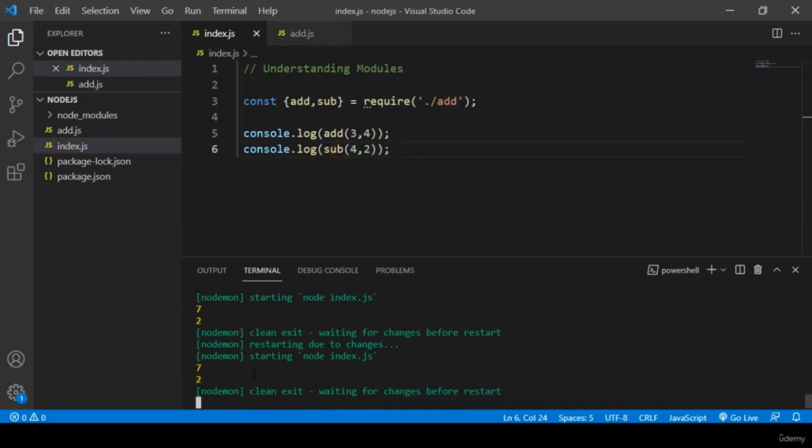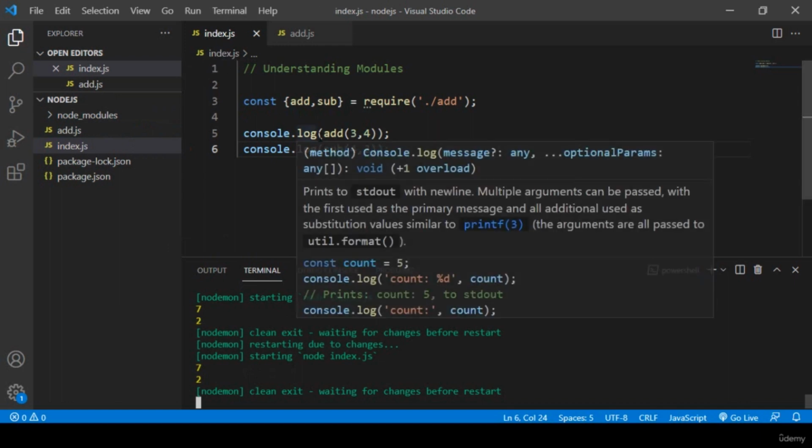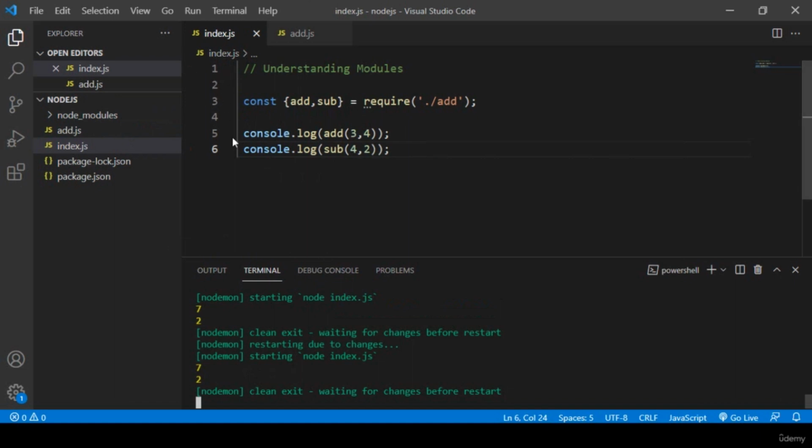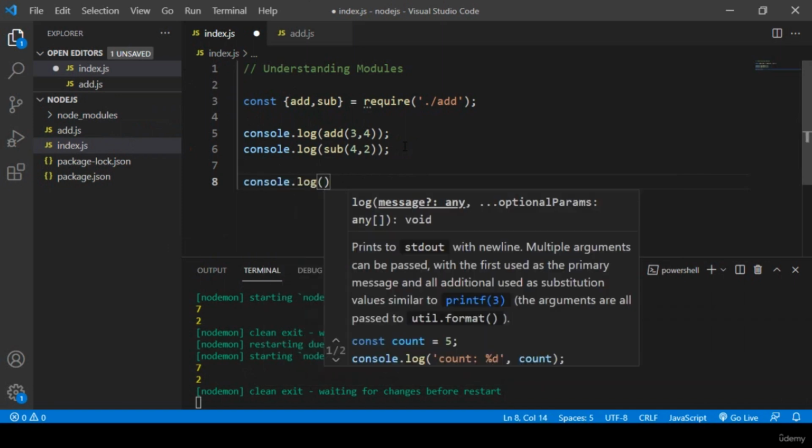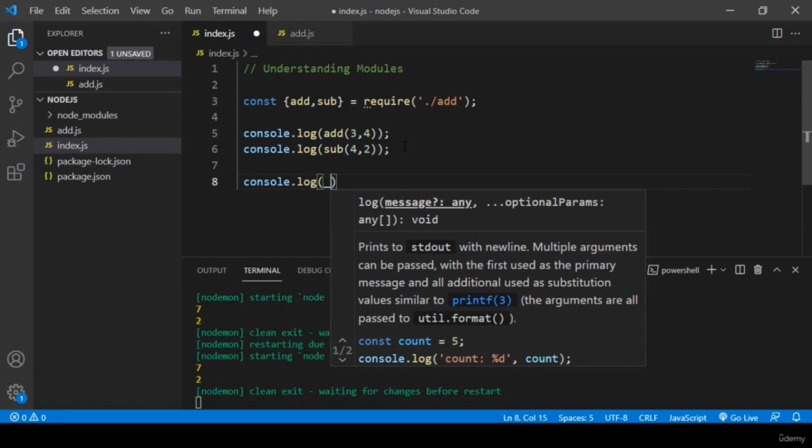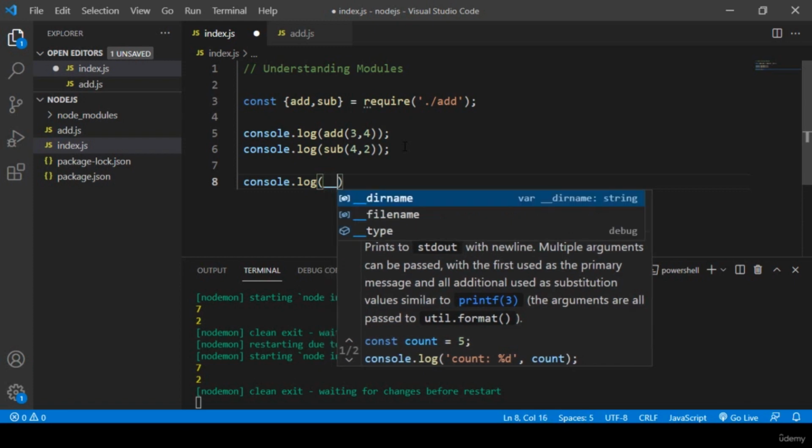Great. And also every module has some global variables. Like if you want to get the directory name of a specific index file, or the file name, they have some global variables. But let me show you with console.log. There is a console log, and there is one of the global variables, double underscore, you can see there is the directory name.